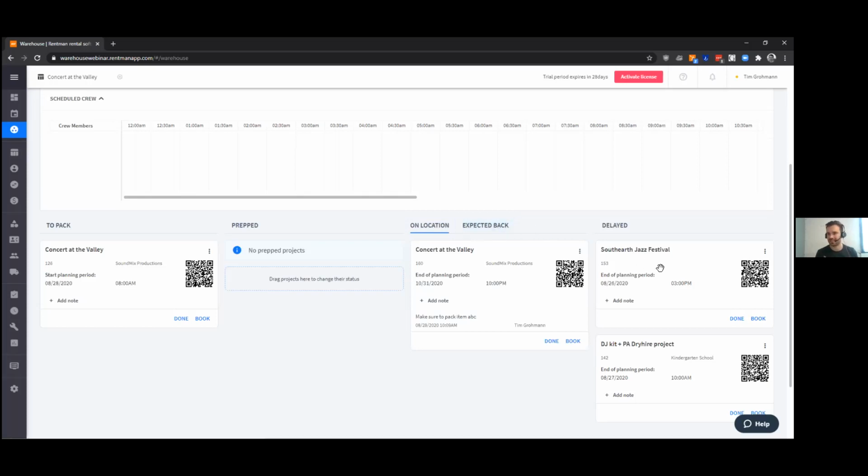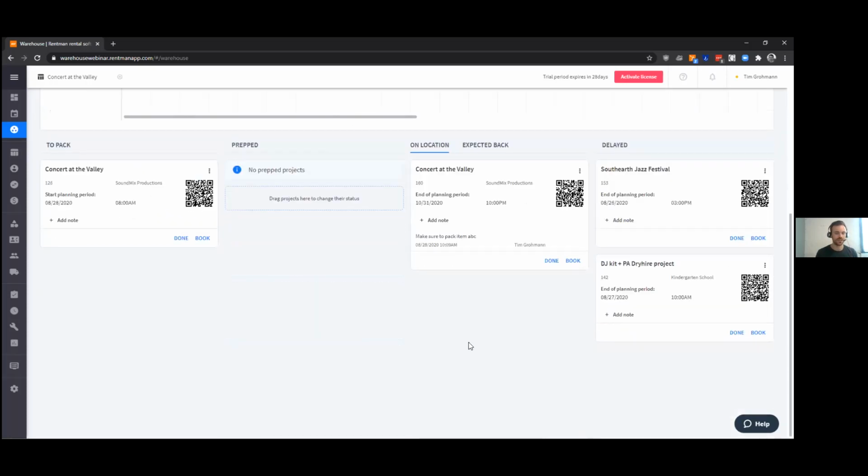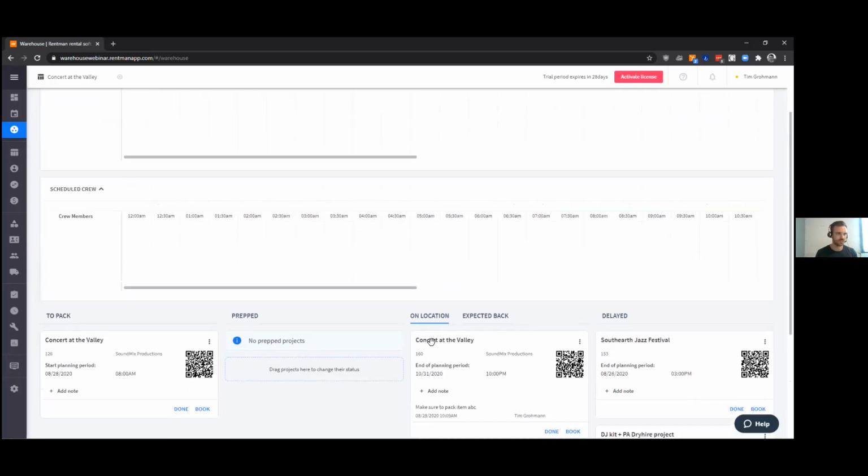And just like the name says, if equipment of a project does not come back in time, it will be shown in delayed status right here. Yeah, so that's what we have this one for. Okay, now let's talk about booking equipment back.